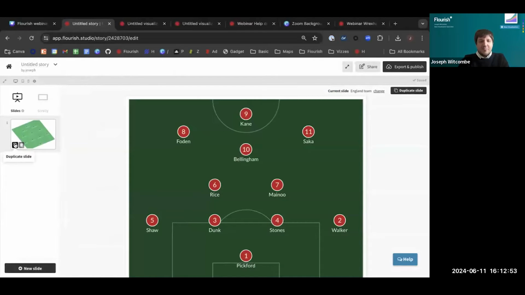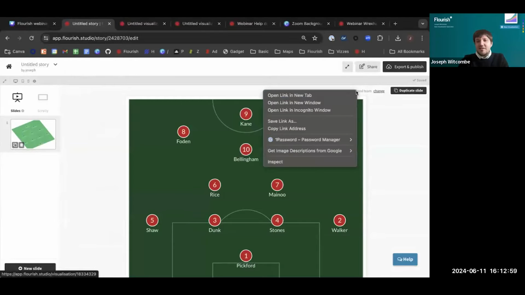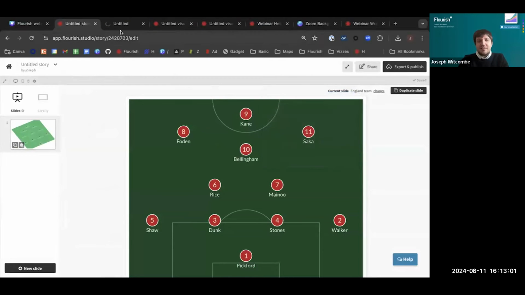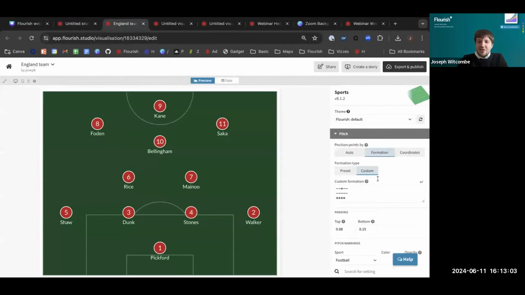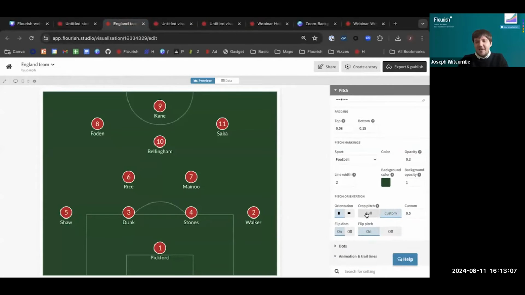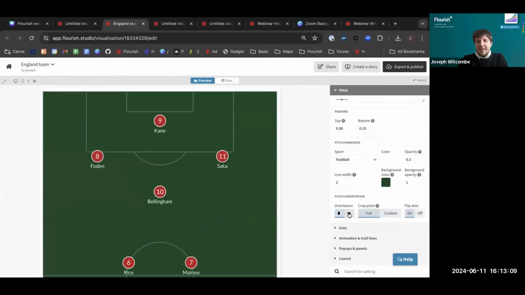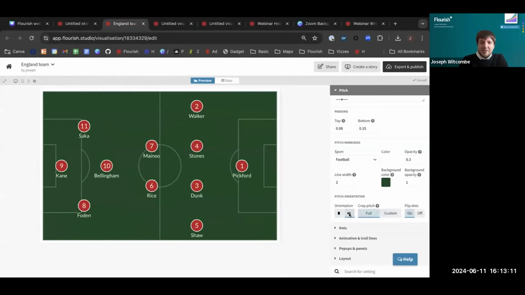And then I'm going to duplicate it, but actually I'm just going to go back to this current slide first, and you'll see why in a second. So I'm going to change a couple of things about this. Firstly, I'm going to have a full pitch, and I'm going to have it on its side. And this is so we can really see how the tactics change in my animation.